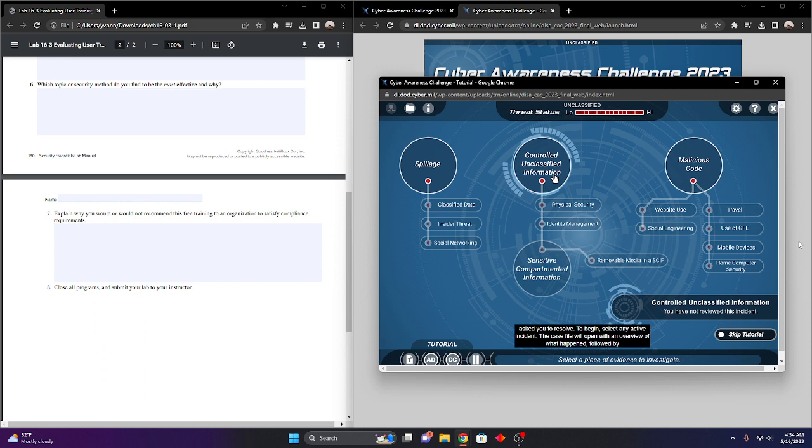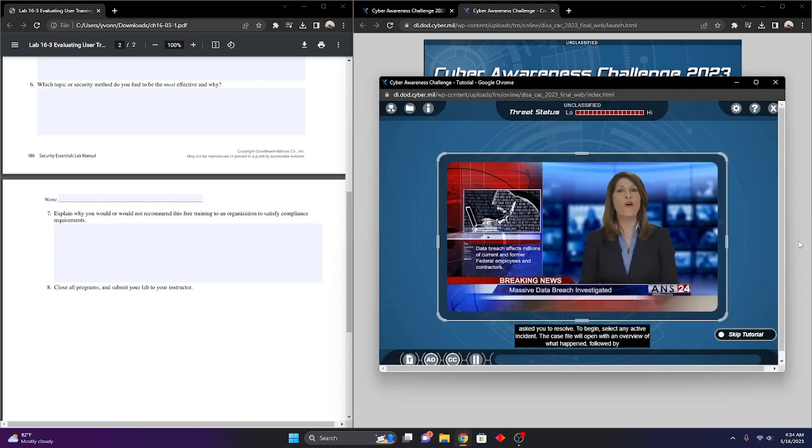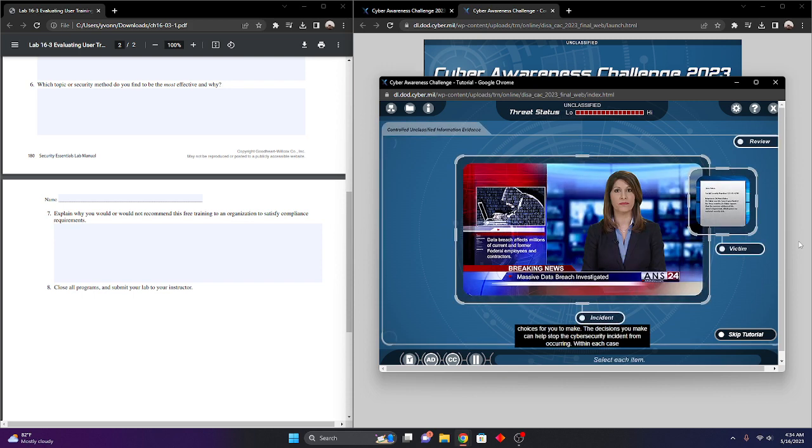The cursor selects the controlled unclassified information incident. The case file will open with an overview of what happened, followed by choices for you to make. The decisions you make can help stop the cybersecurity incident from occurring. The controlled unclassified information case file contains 3 selectable buttons: Review, Incident, and Victim. The cursor selects the Incident button.